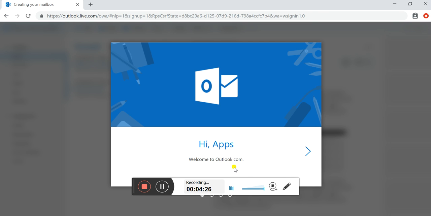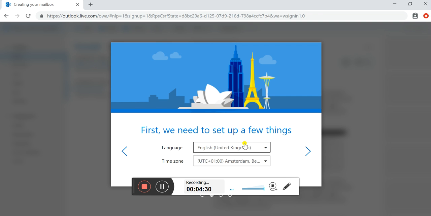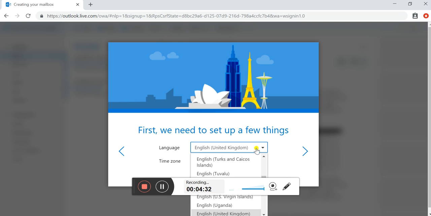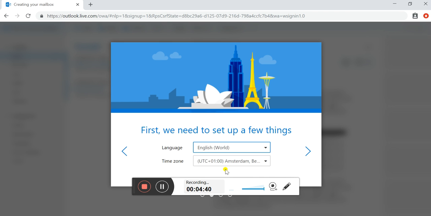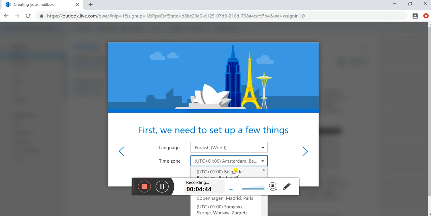Okay, so it's got "Hi apps, welcome to outlook.com." Click on next. Language: you may want to change this to English world, just so you don't have too many things. And the time zone is in Brisbane. We are UTC, which is basically Greenwich Mean Time, the Universal Time Clock. We're plus 10 for Brisbane.